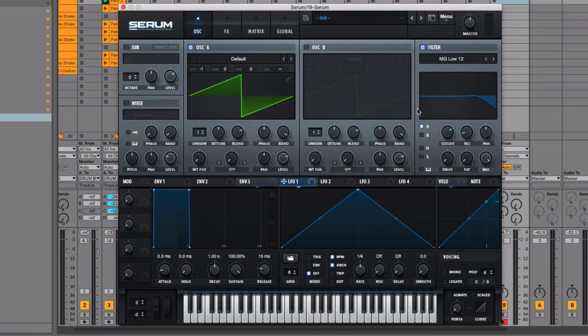Now, when modulating something, there are two things involved. There's a modulation source and a modulation destination. Now, the modulation source is what causes the movement, and the modulation destination is what's being moved. In this instance, while I was clicking and dragging, I was the modulation source because I was causing the movement, and the modulation destination was the cutoff.